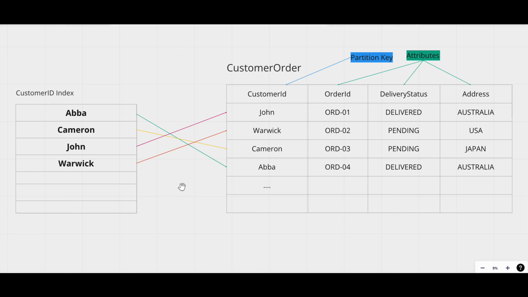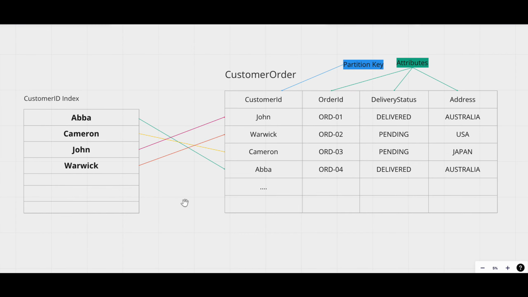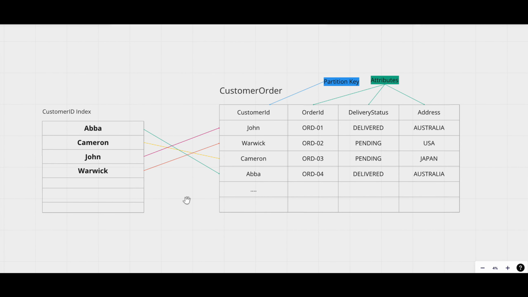So this is how an index works. As soon as you create another index, let's say on order ID, it will maintain a separate structure for the order ID, in ascending or descending order, whichever you specify. So just before we go to the demo, let's have a quick look at what a sort key is.